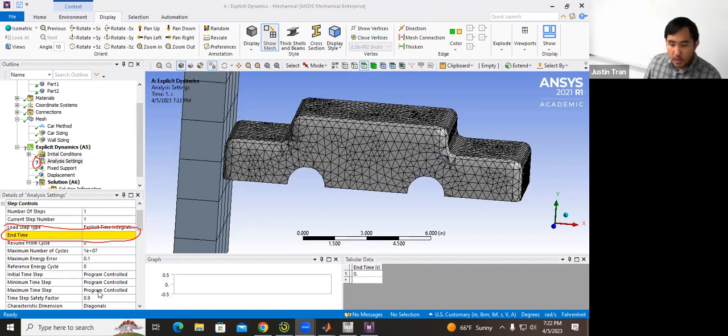All right, so just like we talked about on Monday, the end time represents the last time that you want to run your simulation for, or up to. You want to run the simulation up to that amount of time. And remember, you want to set this end time such that you capture all of the behavior that you want to.